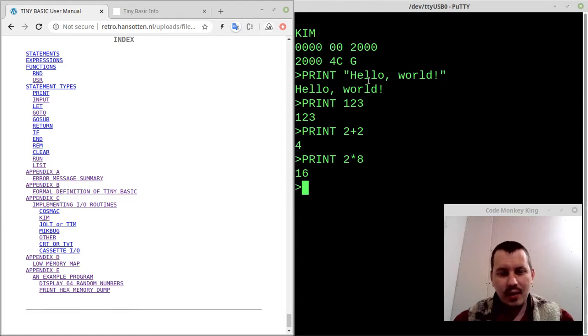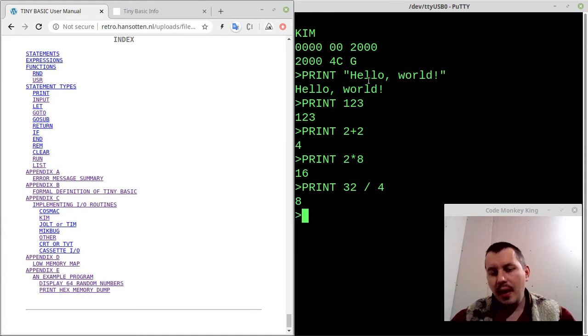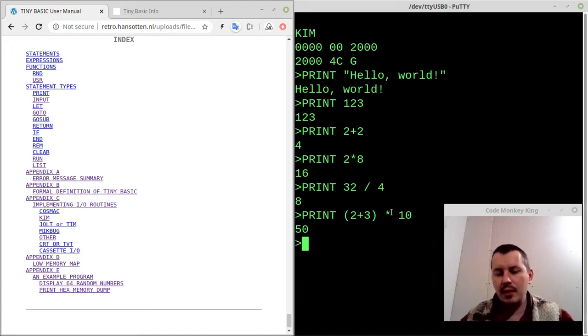So let's say we want to print 32 divided by, I don't know, 4, and we got 8. So it works like a charm. We can use more complicated expressions as well. For instance, parentheses can be used here. So 2 plus 3, multiplied by 10. Here we go. 5 multiplied by 10 equals 50.